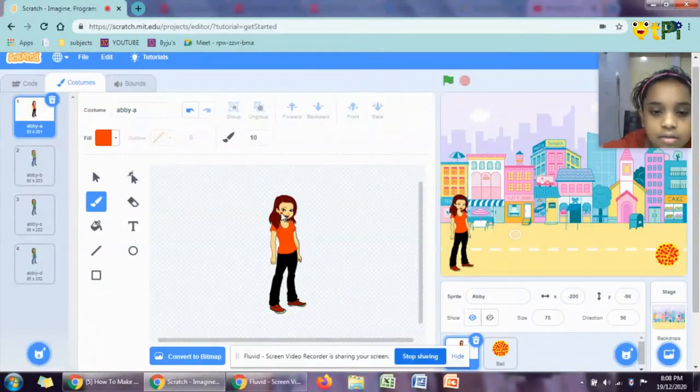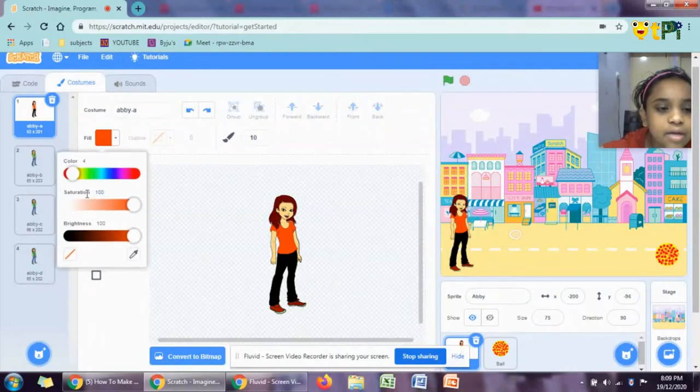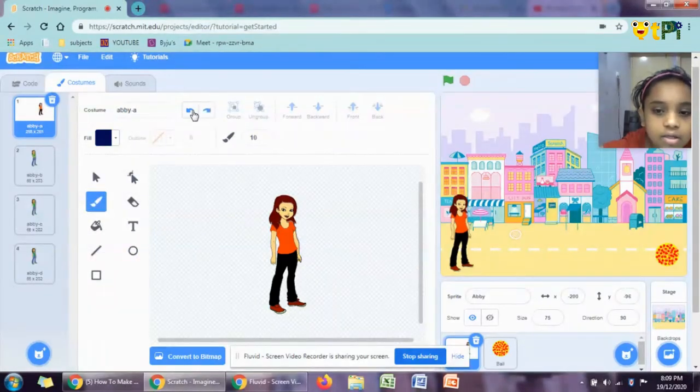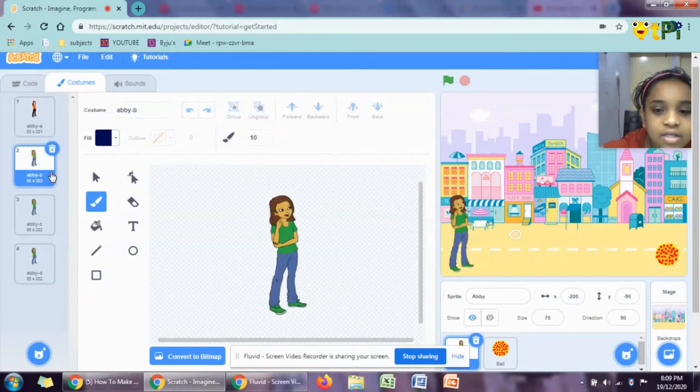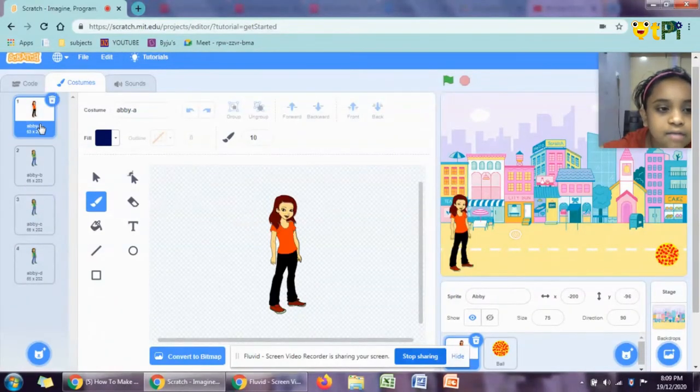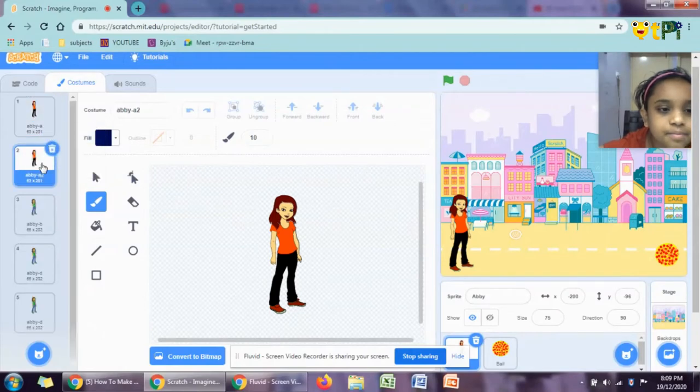I will use create one. Now let's do it here. My mask color will be blue, full dark blue. Okay, let's redo. Yeah. So for that I will take Abby 2. Abby 1 itself, I will duplicate her, and for this I'll give her the dots.